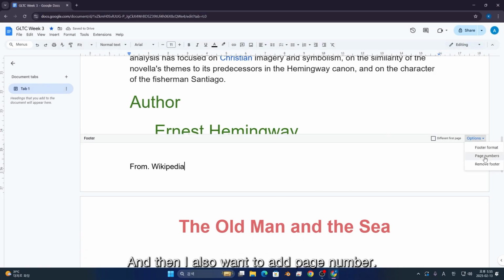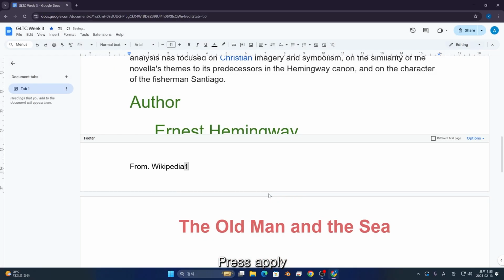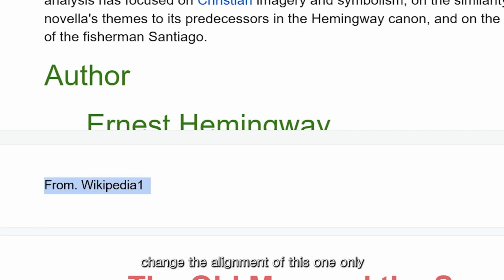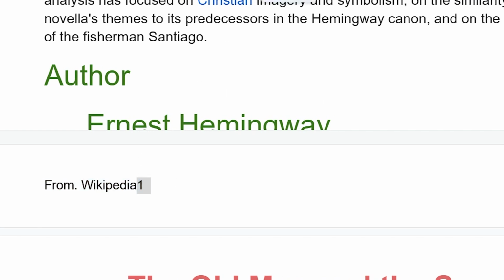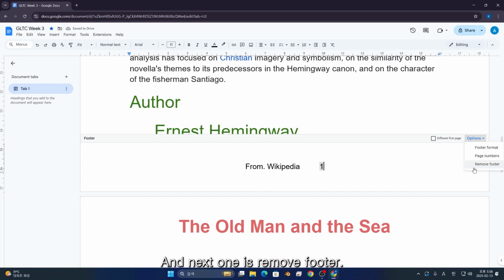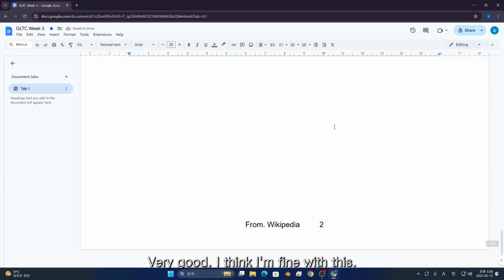And then I also want to add a page number. Typing add 1, of course. The position should be footer, I think. Yeah, footer will be better. Press apply. And you'll see now there's a page number right here. Let me just change the alignment of this one only to middle. Good. Let me insert a tab right here. Okay, that's good. And next one is remove footer. Just pressing this can remove the footer anywhere. Very good. I think I'm fine with this.